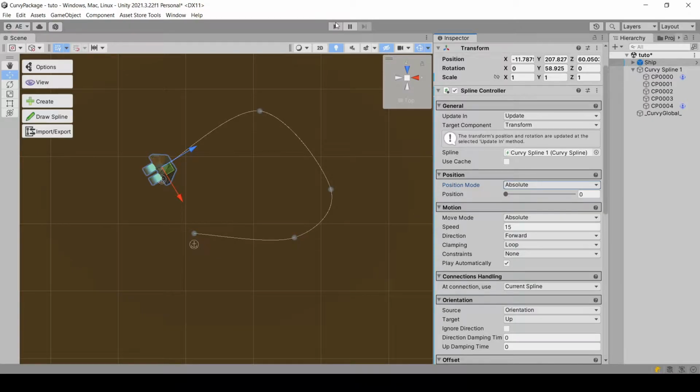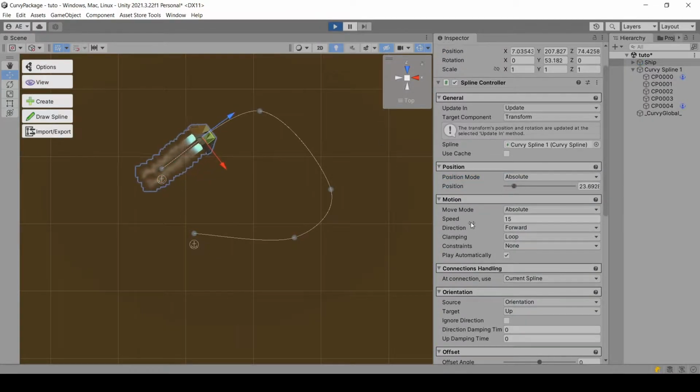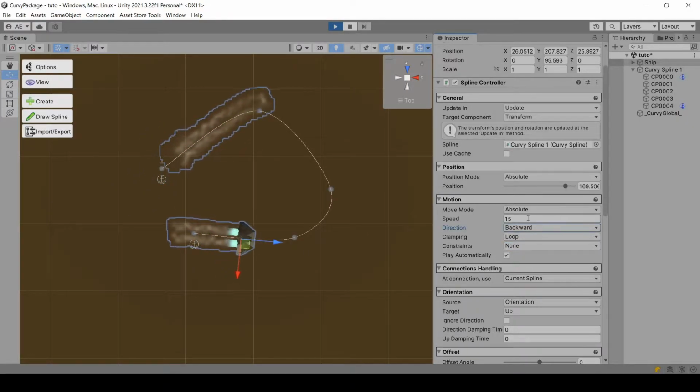Next is the direction parameter, either forward or backward. Notice that the ship rotates when we change the direction. We will speak about this a little bit later.